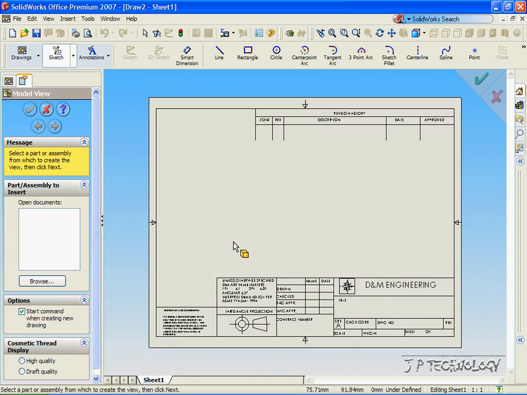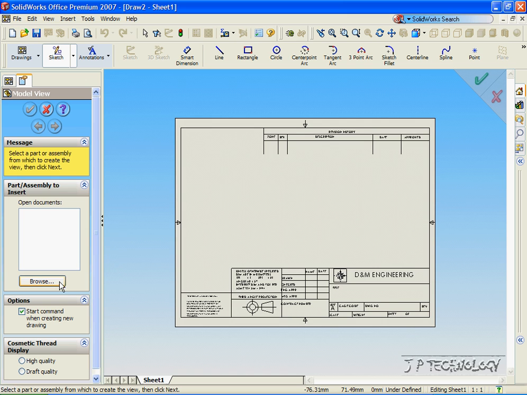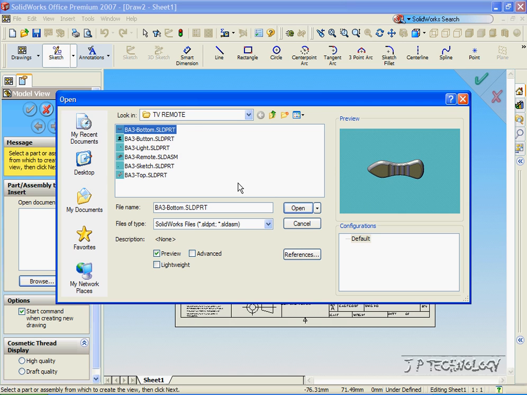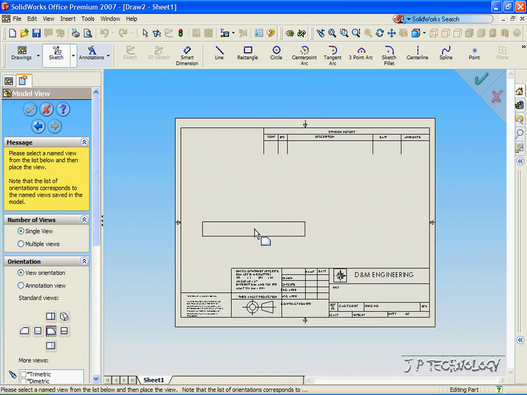Now this is the drawing template and we're able to browse and insert a part and create drawings from it. So let's click Browse, and from the TV remote let's click the bottom part and let's click Open. And now we're able to insert it into the drawing.